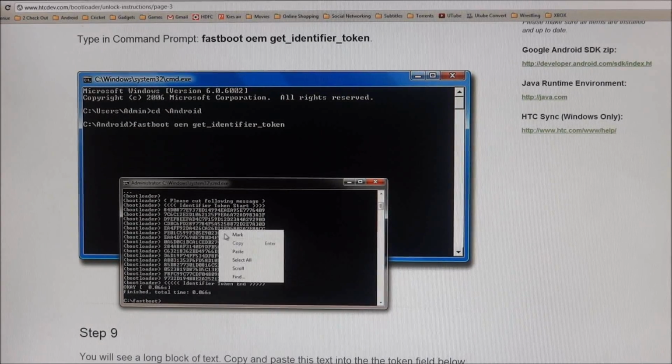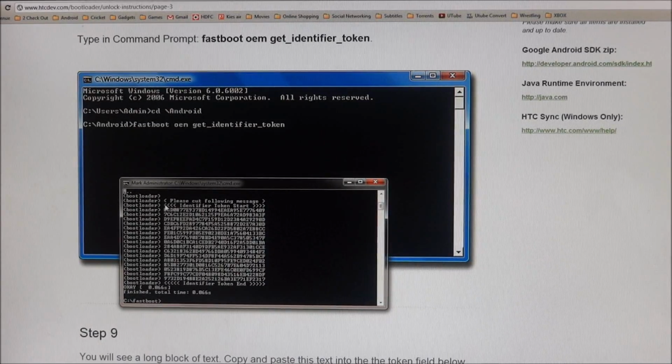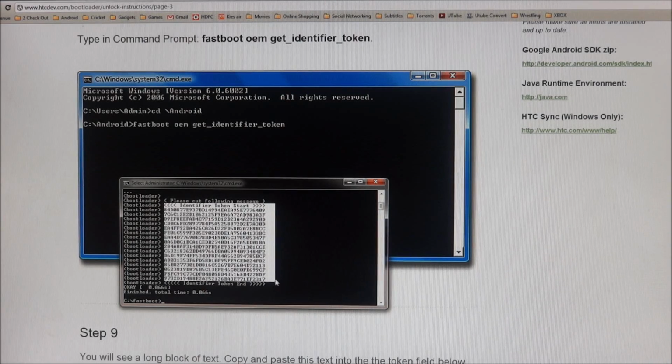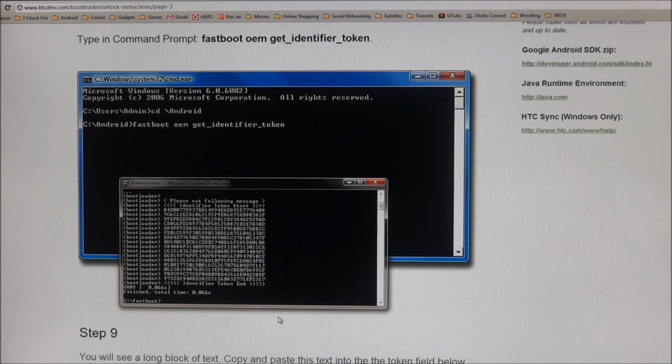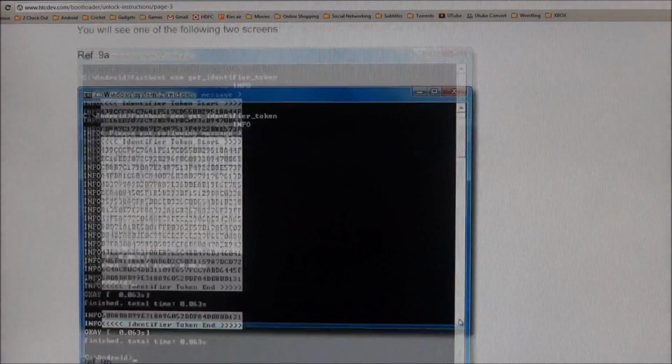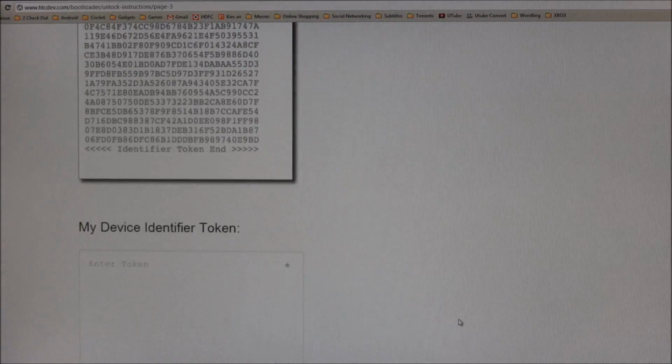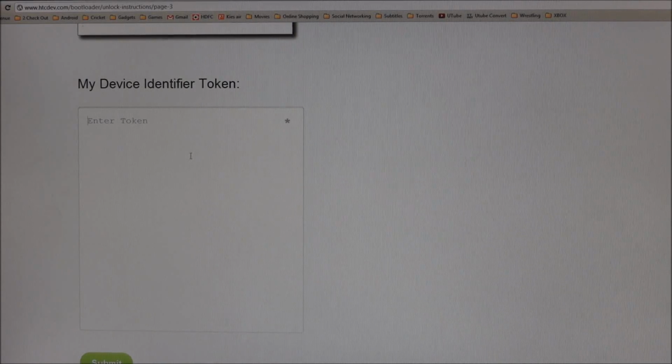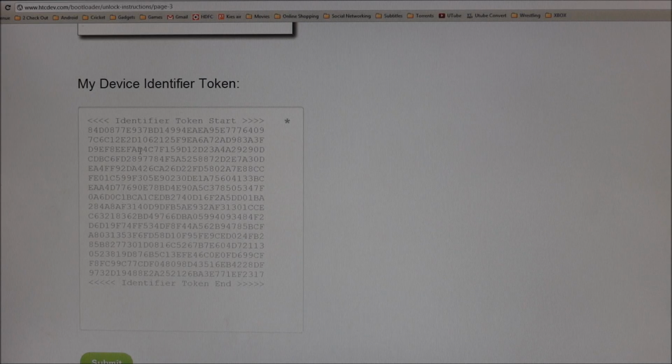So what you do is right click, hit mark, and select from identifier token start to identifier token end, and hit control C. And once you're done, just scroll down and enter my device identifier token, control V. Okay, and once you've pasted it, just hit submit.